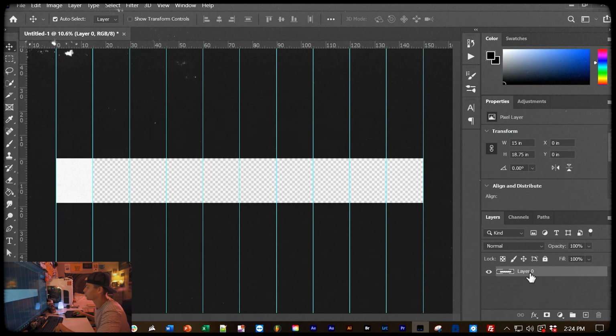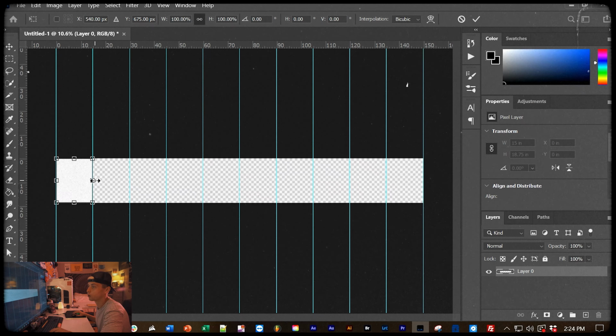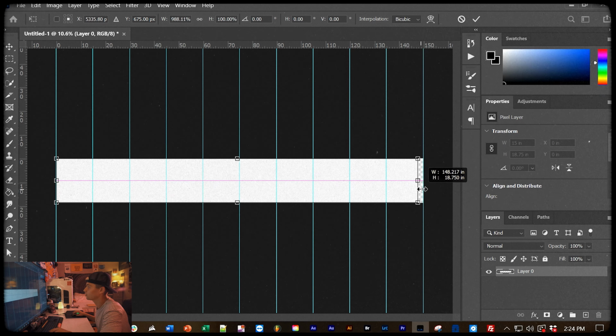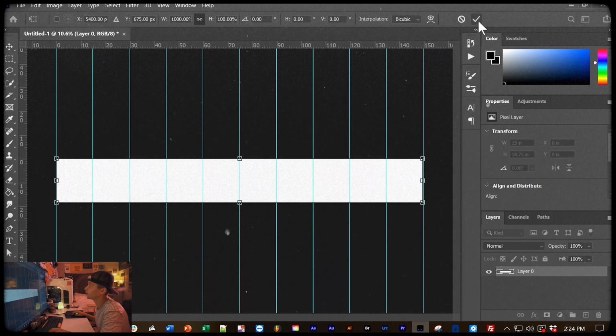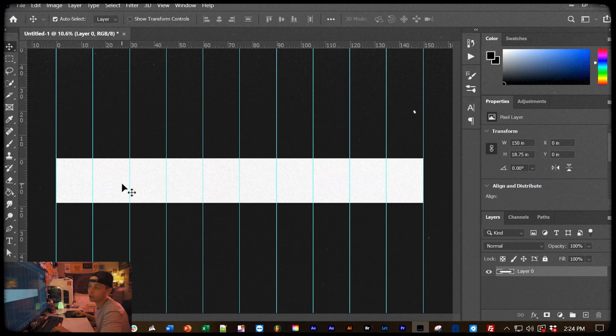Then you want to click this little white square, do Control T if you're on Windows, or Command T, and then just hold Shift and extend it all the way out. So now it covers the entire document size.